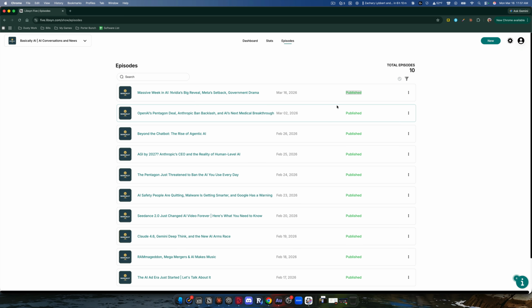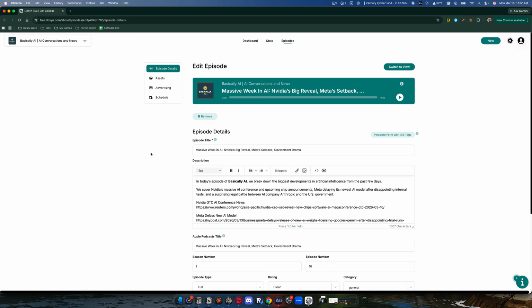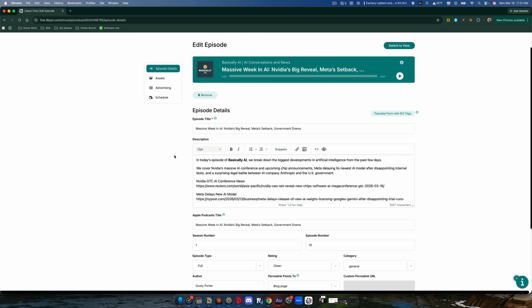If you ever want to go and edit an episode, you can click these three vertical dots, go to edit, and it will allow you to go in here, make some tweaks and changes. Just know that when you make these changes, if it's already been populated to the podcast players, that it might take some time to show and represent there as well.